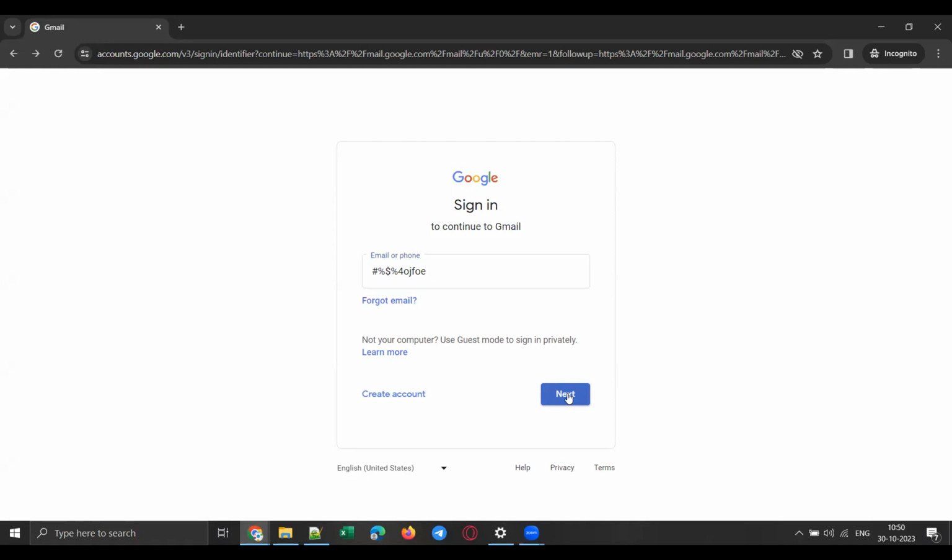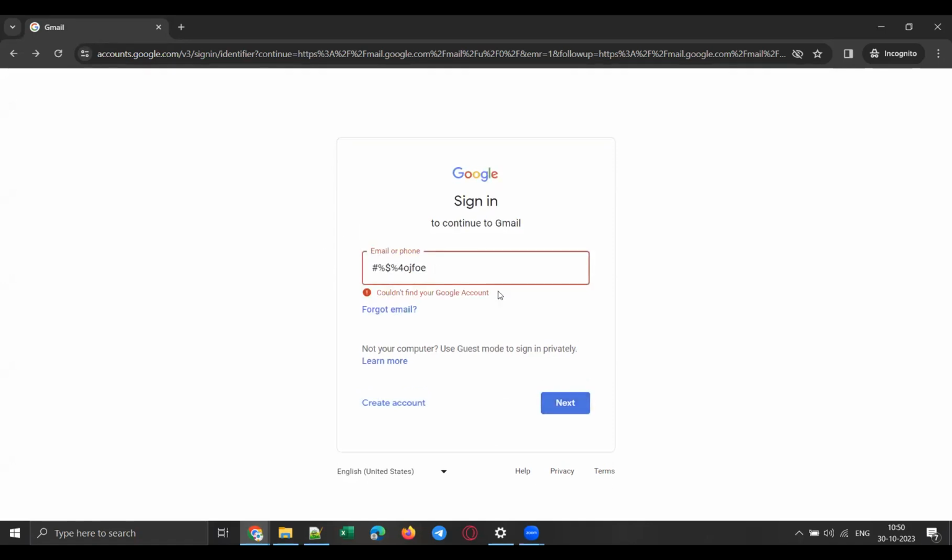Error. It throws an error. The application should display some error message in red color like this, isn't it? It is saying that it could not find your Google account. So this is how the functionality is defined. This is how the Gmail application should work, isn't it? This is right.